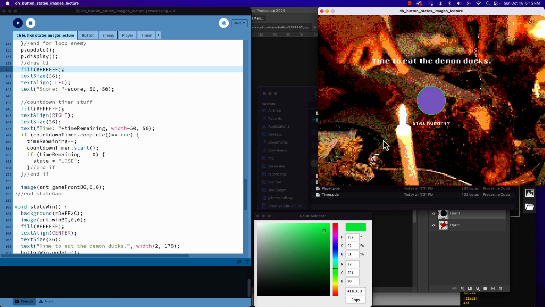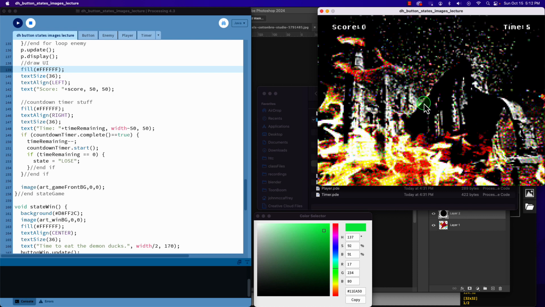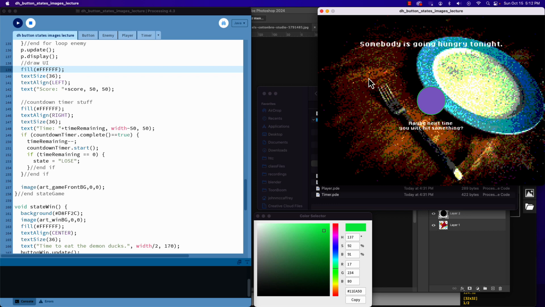And now we get to carve up our demon ducks. You can see how we got the person with the carving fork and knife here, cutting into it at a nice candlelit dinner. And if we fail, got a score of 1, time runs out, we're still hungry.